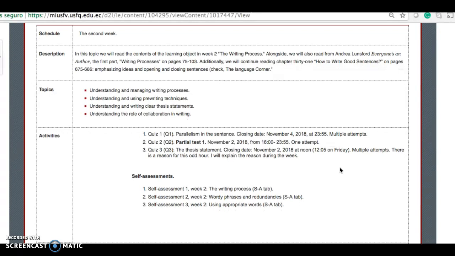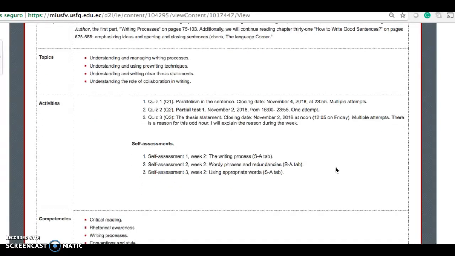Then you also have the other quizzes, quiz 1 and quiz 3. Quiz 1 closes on Sunday, most of the quizzes close on Sunday. They have multiple attempts. The same is going to happen with quiz number 3, that after the test, I'm going to reopen again until Sunday. The self-assessments for the second week are self-assessment 1, 2, and 3. You have to complete 3 self-assessments as usual, or as you did before, or as some of you did before.